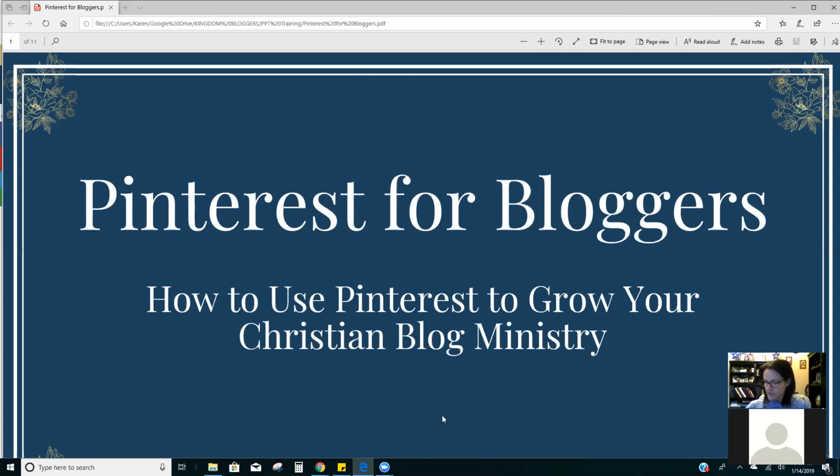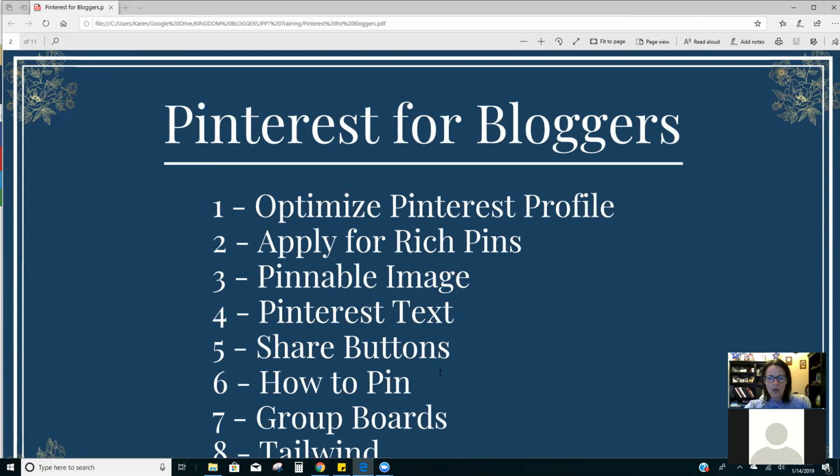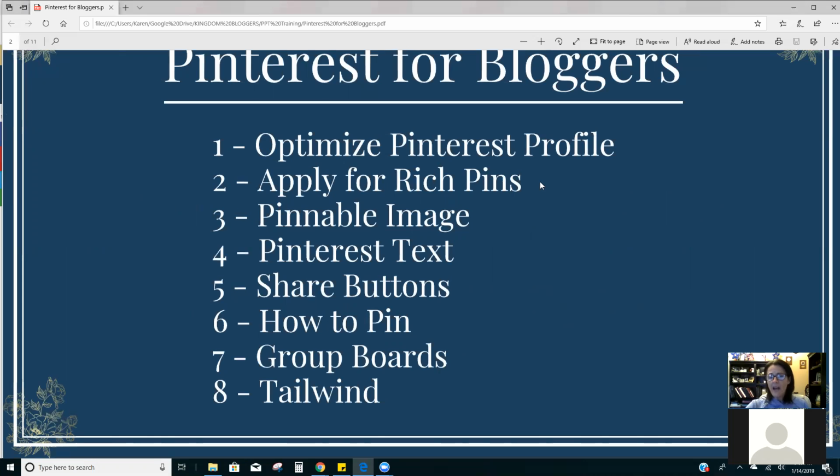So Pinterest is a search engine. It's not social media, and so it works in a similar way that, say, a Google search would work. And so you have to understand a little bit of SEO, but not to the extent that you do for Google.